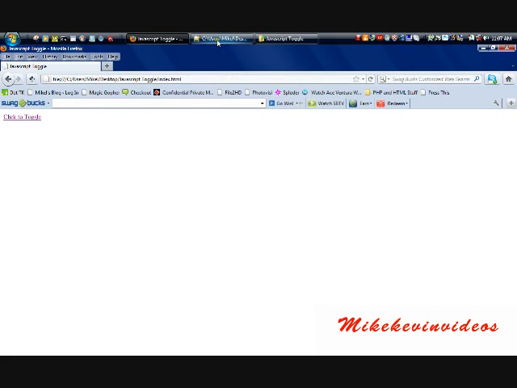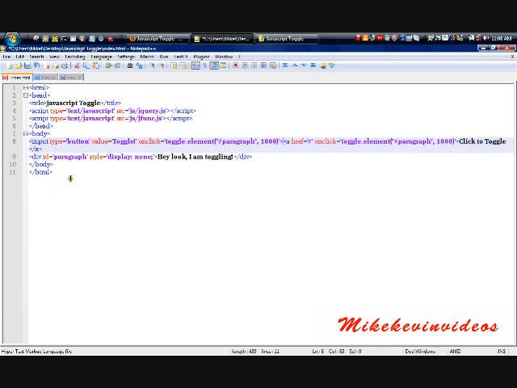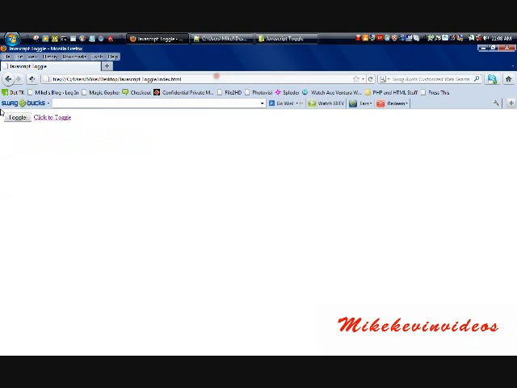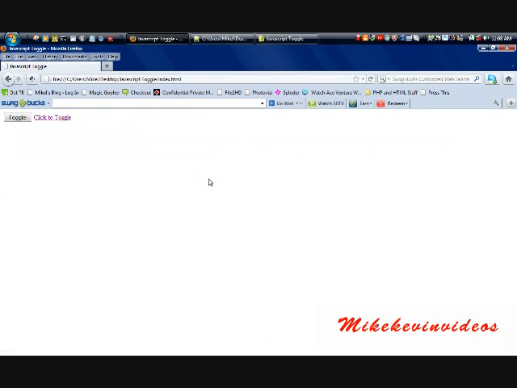Okay, and now I will add both of them together. And now, you can toggle, and you can just use them both to do this stuff. And that's pretty much it. Yeah, so it's pretty simple.